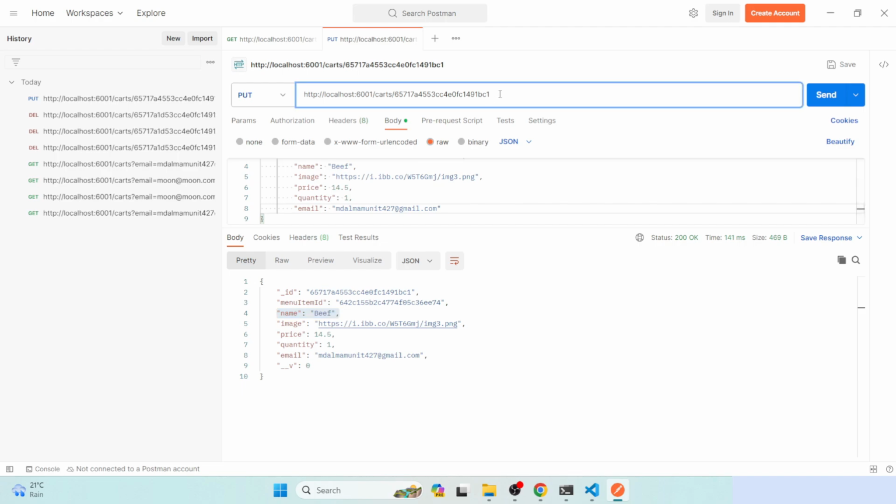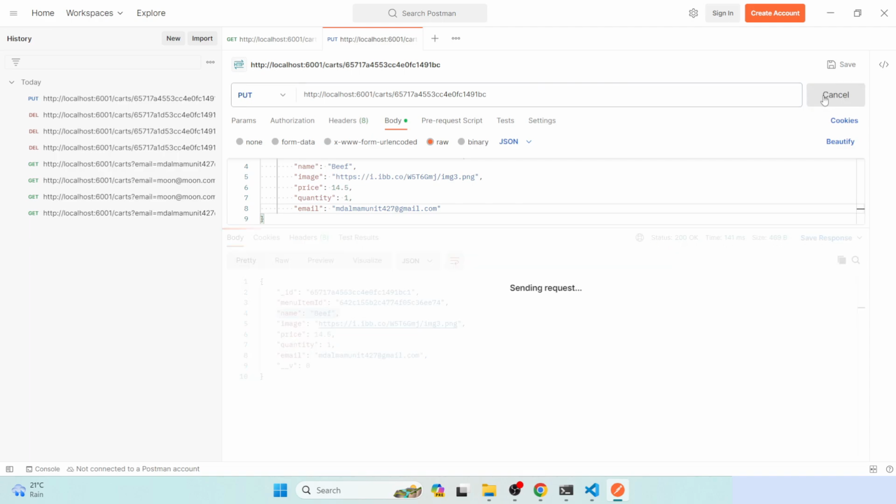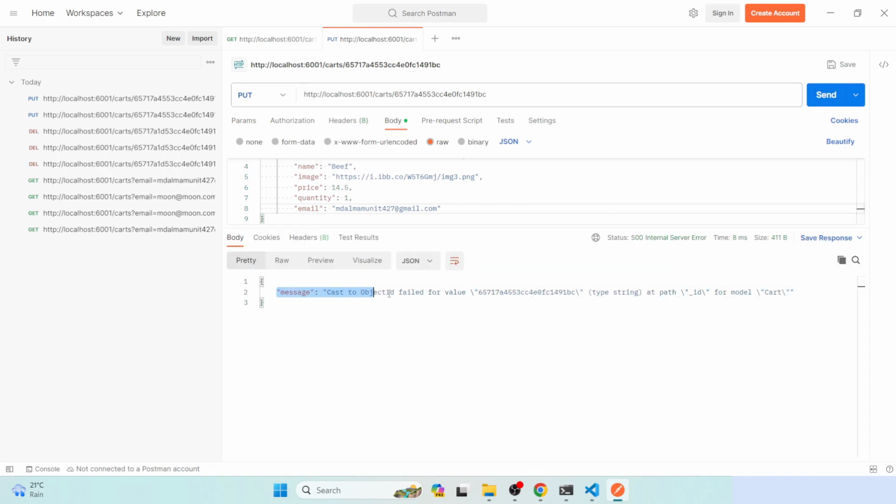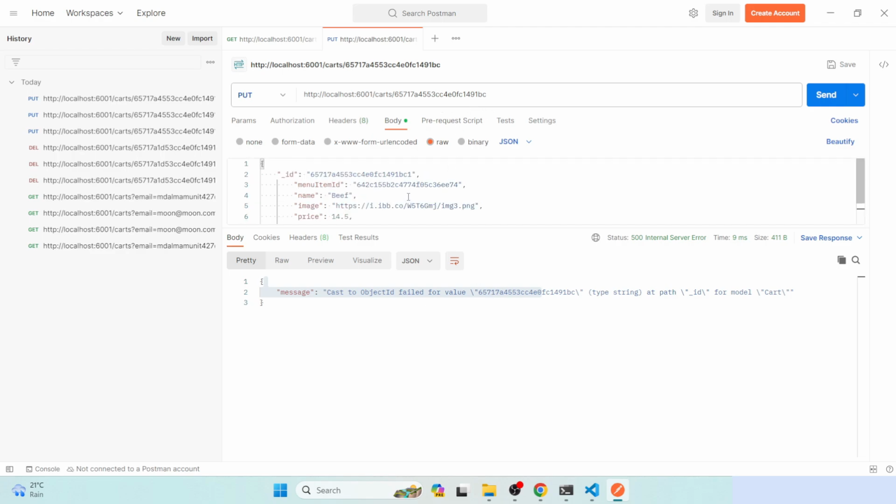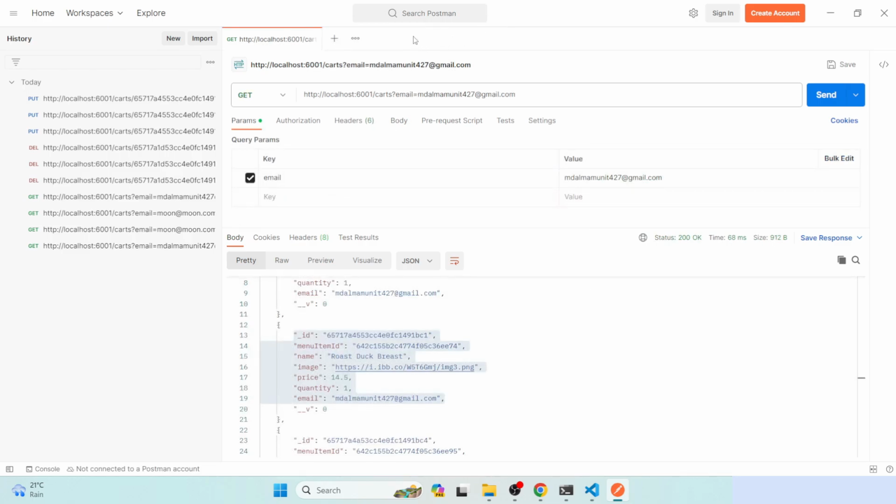But what if the ID is not okay? Then you can just hit send, and you will get this message, the product ID is not found. So that means the product is not found. So you can try it with an incorrect ID, but it will not work properly. Okay, I think this is working properly.